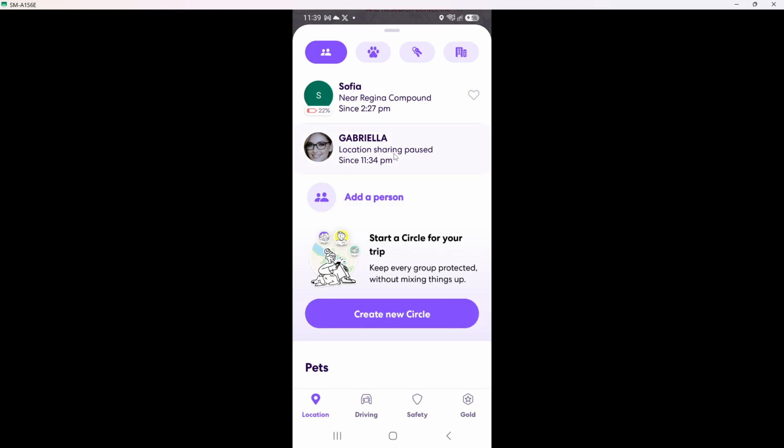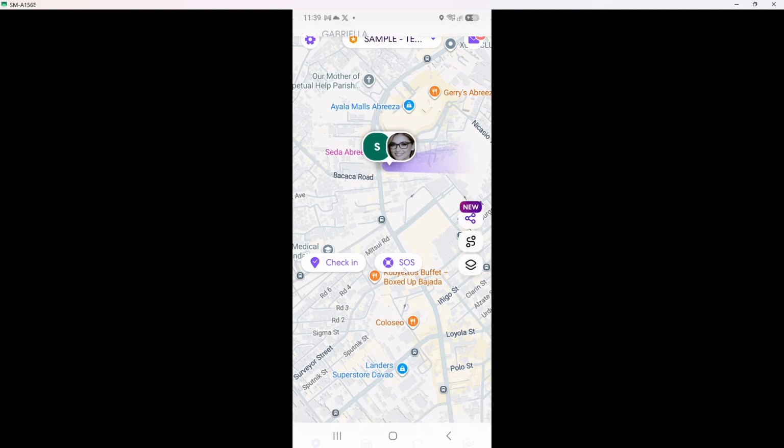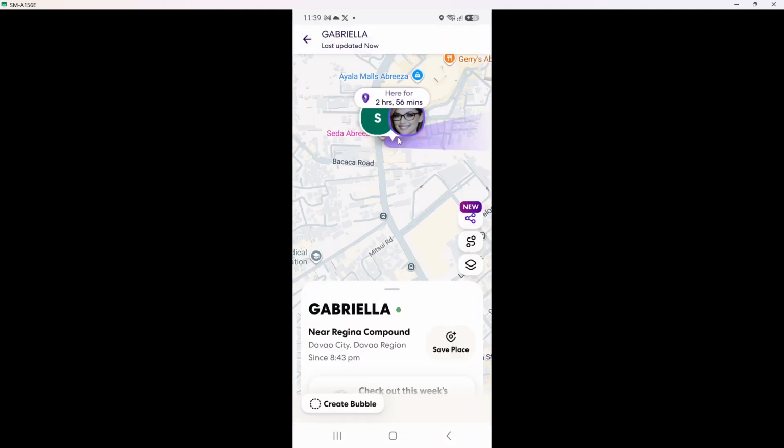Now you are all set. Your live location will be visible to members of that circle again. This means you can stay connected and safe while using Life 360. Remember, keeping your location sharing active is important for maintaining those connections and ensuring your loved ones know where to find you.